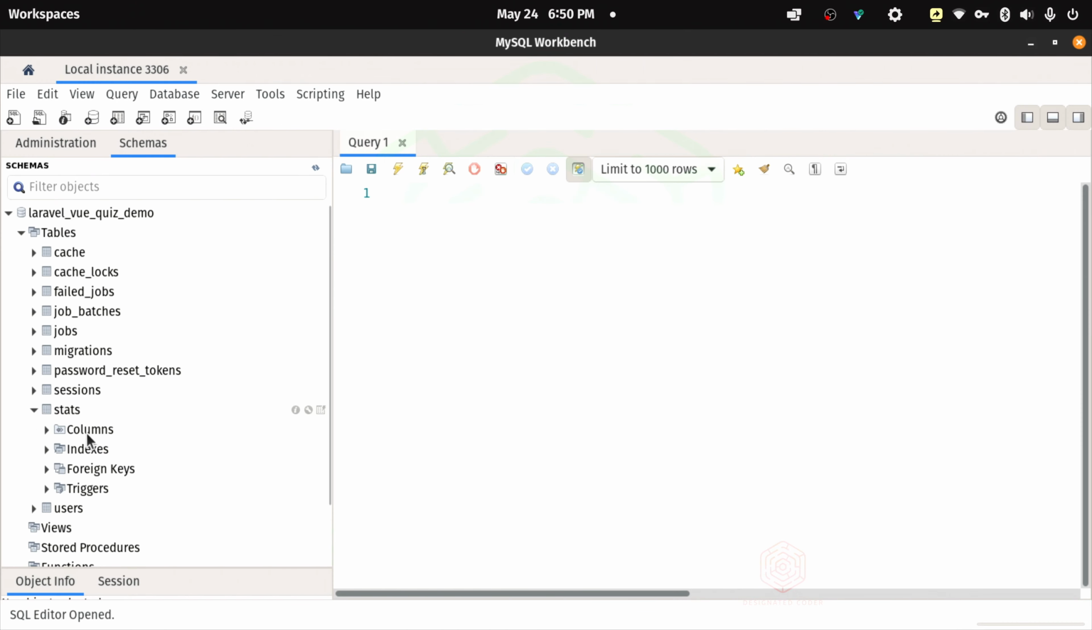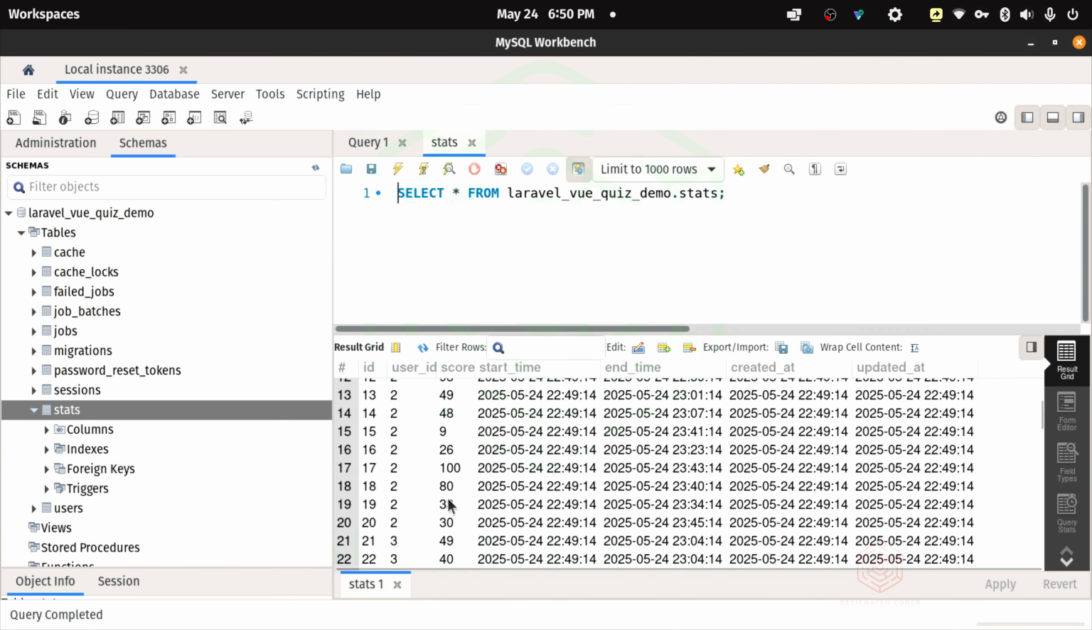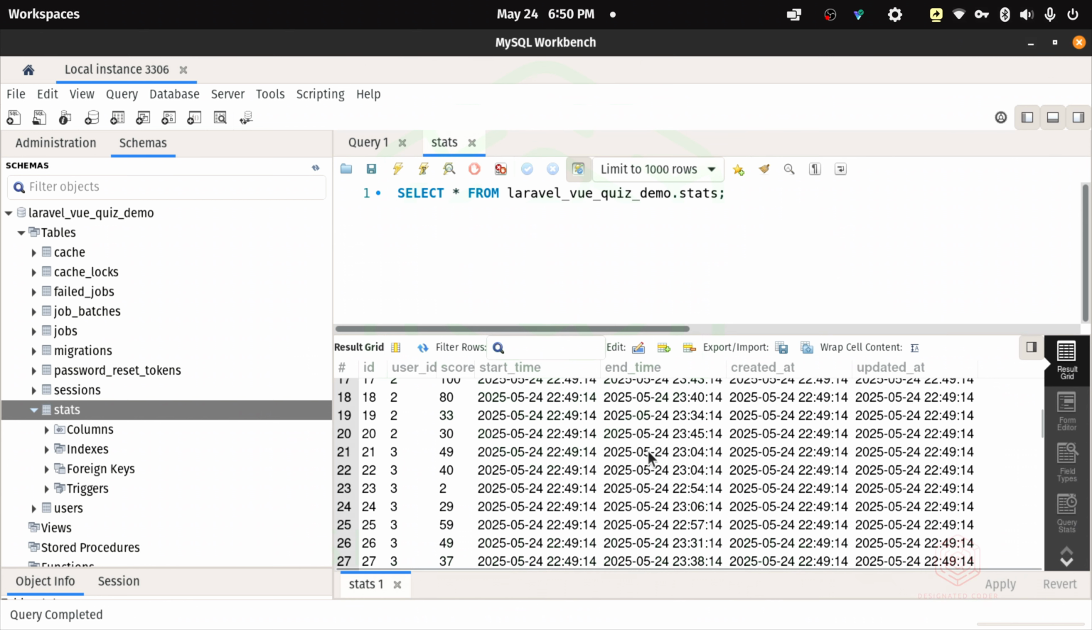Now, if we go ahead and take a look into the database, we have a stats column, and let's take a look at the table. And as you can see, we have now 10 users. Each of them have a score, a start time, and end time, created at, and updated at. And this is something that will be helpful for each of these users. Let's go ahead and get the page up so that we can log in as one of these users and see our stats. Now, of course, as with anything, there are a million ways to do stuff in Laravel.